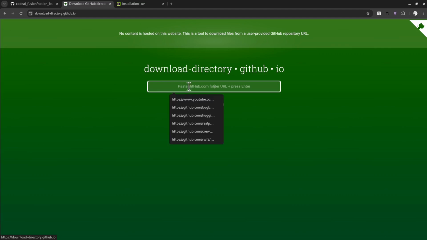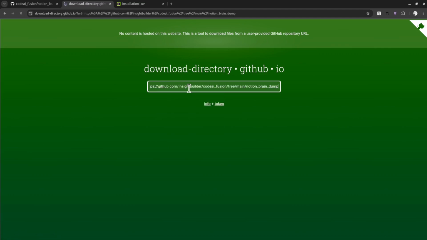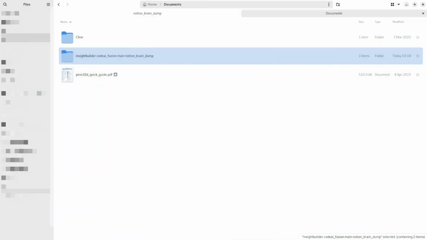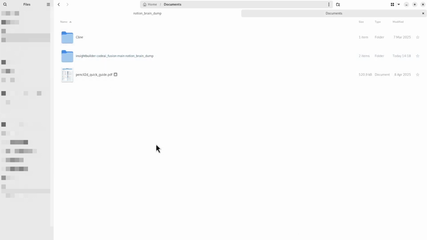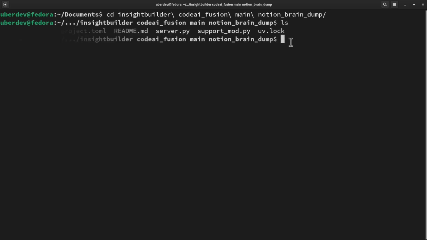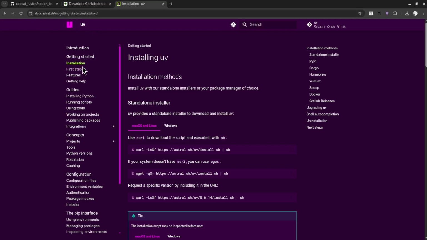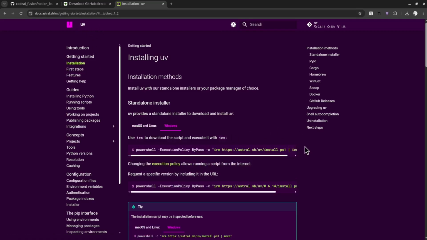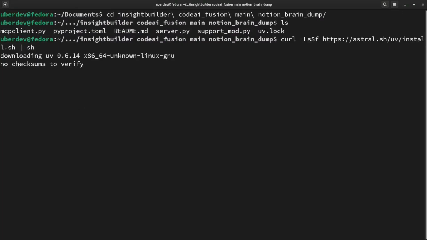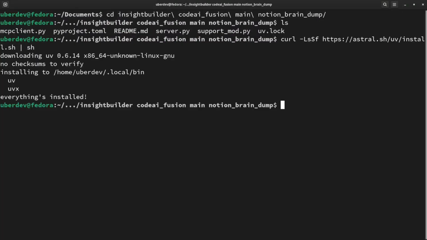Download the project folder from the repo using the Git directory downloader. Unzip the download and open a terminal inside the folder. We can see the pyproject.toml and MCP files. Set up the uv tool on your OS. It is a very fast Python package manager. Here is the Windows installation of uv. I have completed setting up uv on my Fedora.